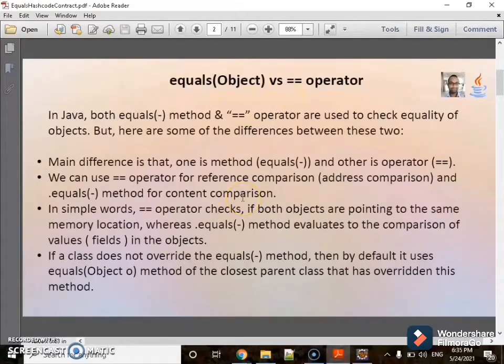So first one is equals method versus equals operator. In Java, both equals method and equals operator are used to check the equality of objects. But here are some of the differences between these two. Main difference is that one is a method, the other one is an operator. We can use the equals operator for reference comparison, meaning address comparison, and the equals method is for content comparison.